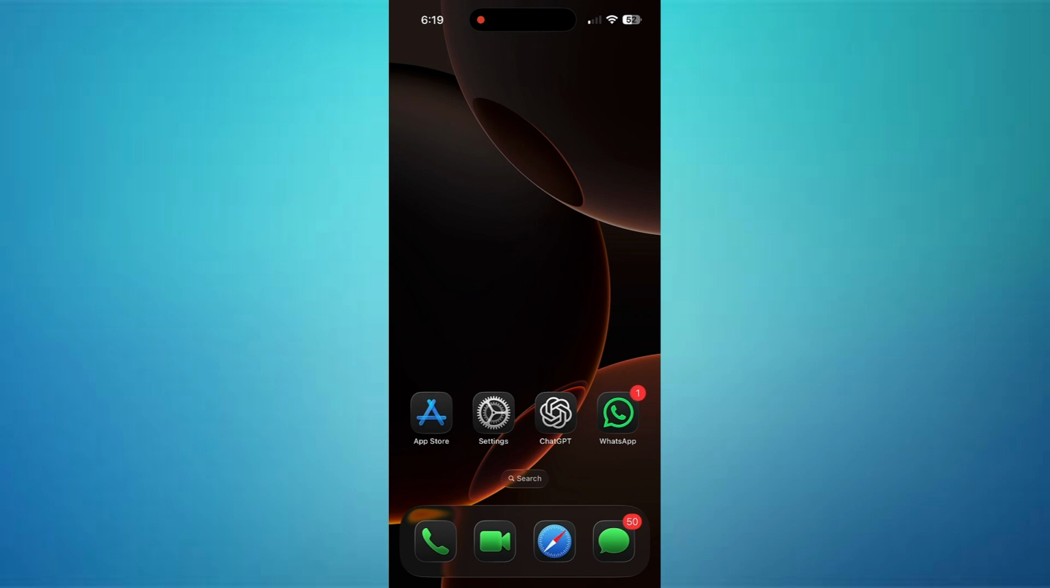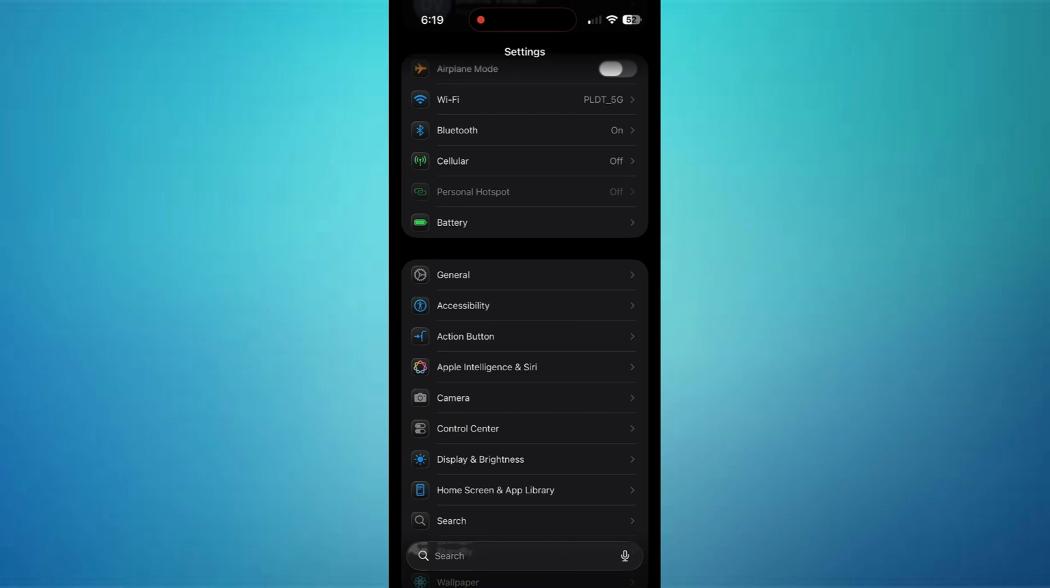In this video, I will be showing you how to use ChatGPT with Apple Intelligence on iPhone. Let's get started. I start on the home screen and open the Settings app. I scroll down past the initial settings blocks and tap on Apple Intelligence and Siri.